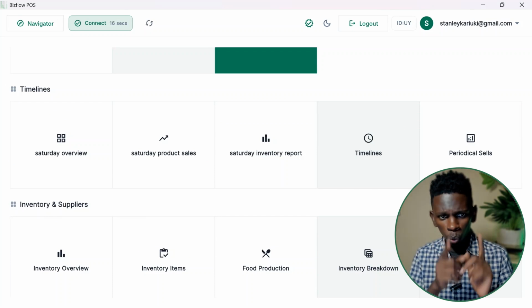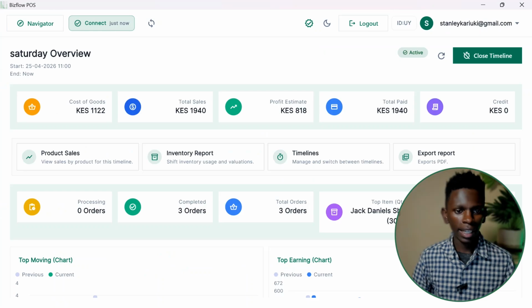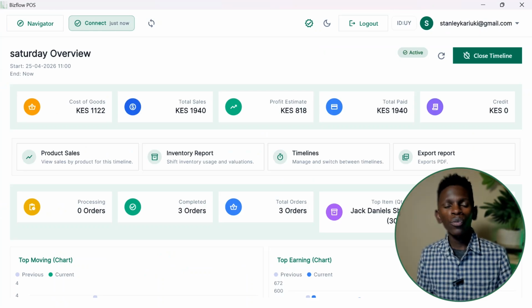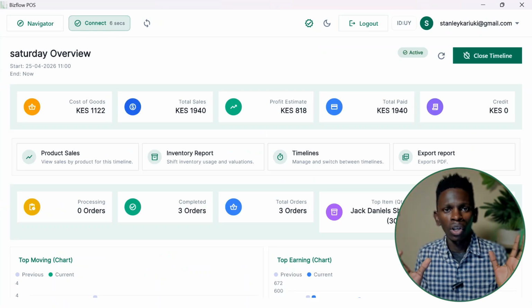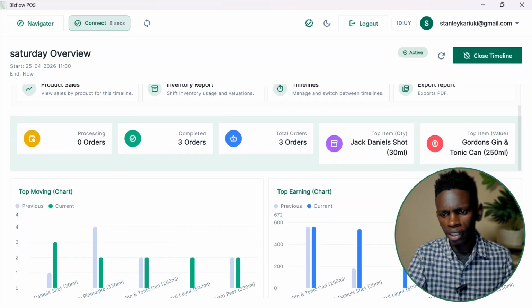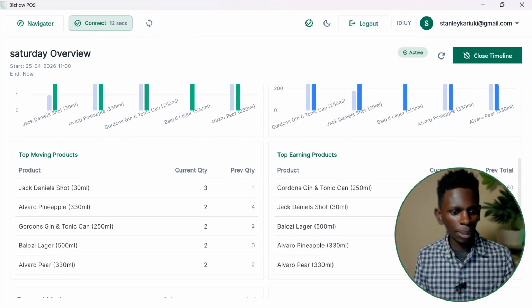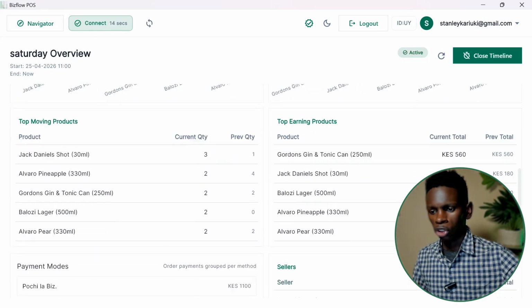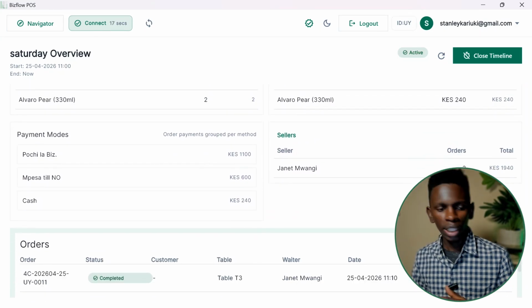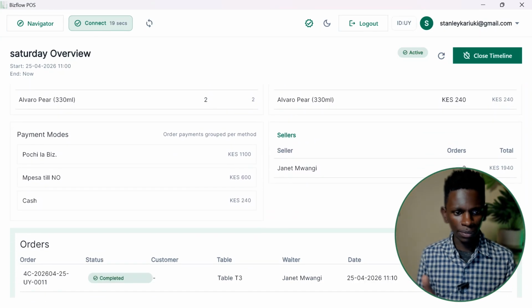Now let's see what each report has. Click on the first item. When you come here, the overview has just a snapshot of the numbers that have been done within that shift. Now we can see the top moving products, right? What's moving and what's making more money within your restaurant this particular shift.